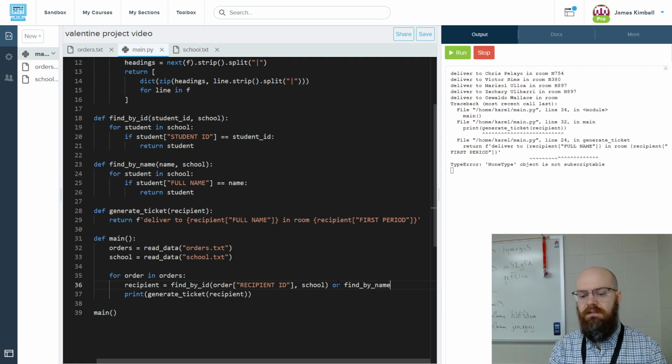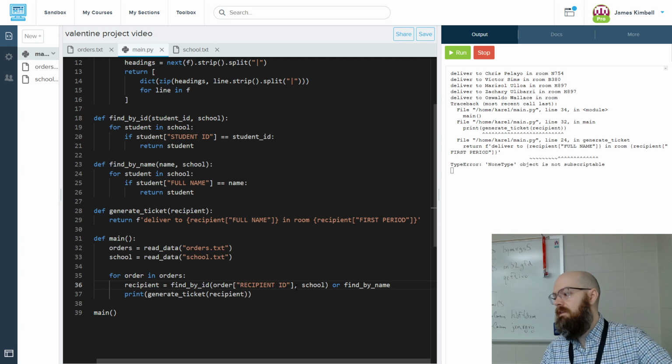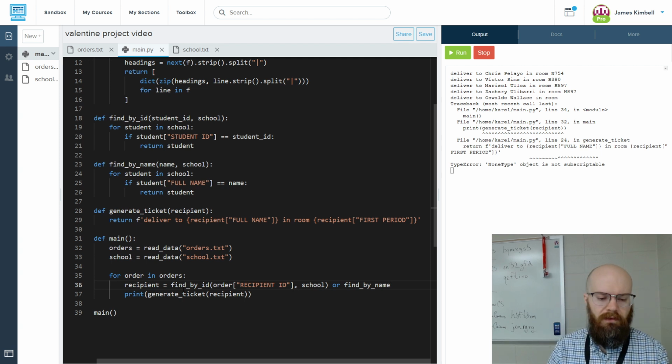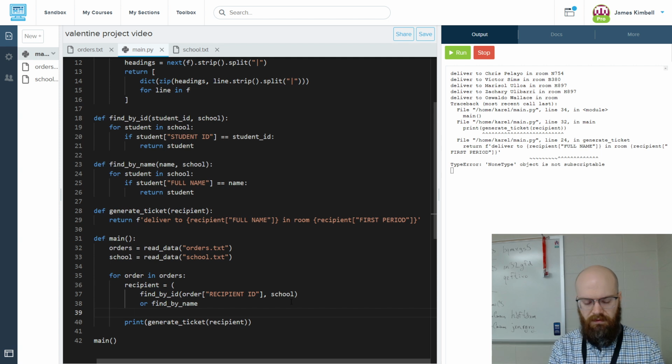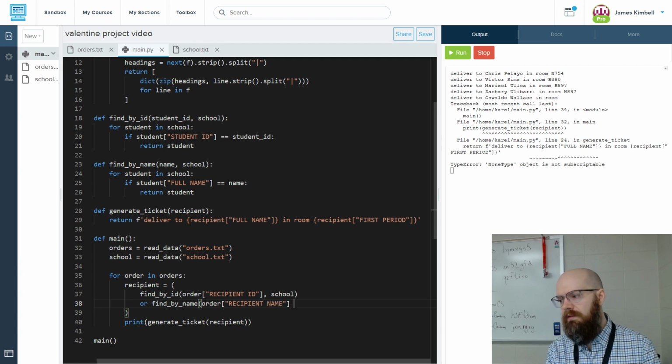So what you do is you just give it the logical or, which takes the first thing unless it can't, and then it takes the second thing. So I'm going to put parentheses to break this into lines, but it's really one line. Okay. Find by name, order recipient name. And of course in real life we have to worry about typos and uppercase and all that stuff, but here it's bulletproof, it's fine.